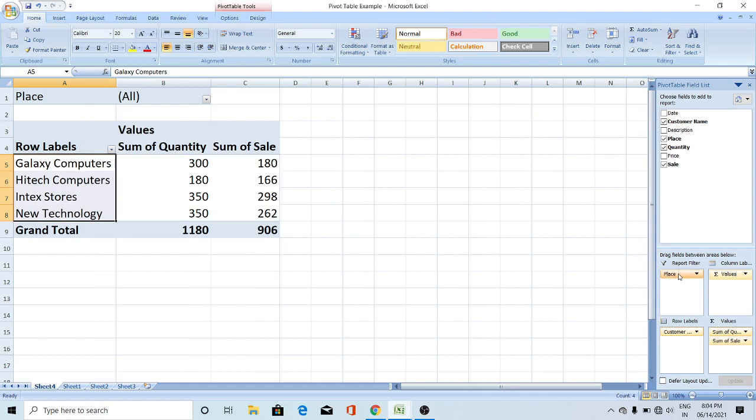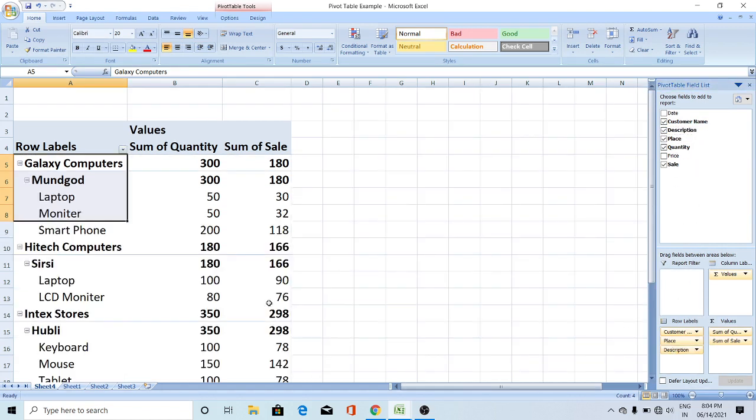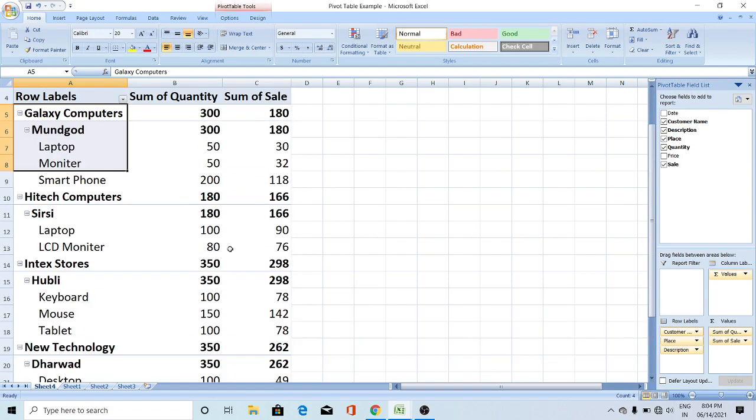Then I can place this place in row labels. Like this also it will show. You can see here the customer name and the place, you can see both. Based on price also you can see, or based on the description if you want, place the description in row labels. See here, you can see this report based on description also.